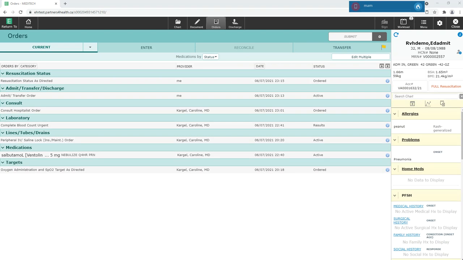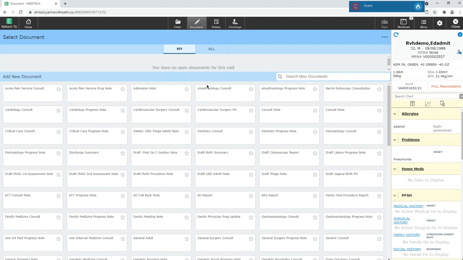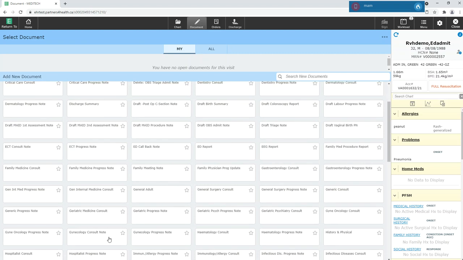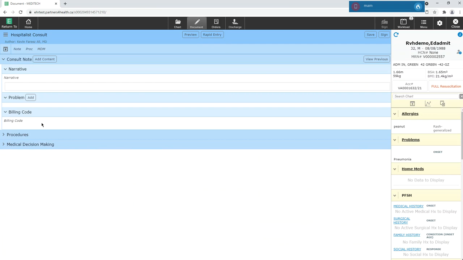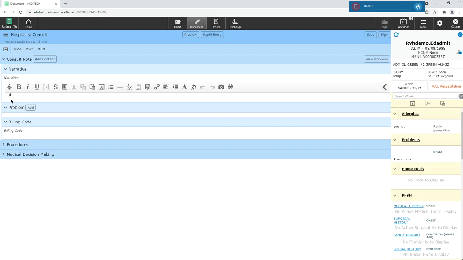Dr. Ali will now document his hospitalist consultation report. Since he is still within the patient's chart, he will now click the document icon located at the black navigation bar to start his documentation. He will look for hospitalist consultation. From here, he will click on the narrative box where he can either type or use Dragon to dictate his note. For this demo, I'll be using Dragon.